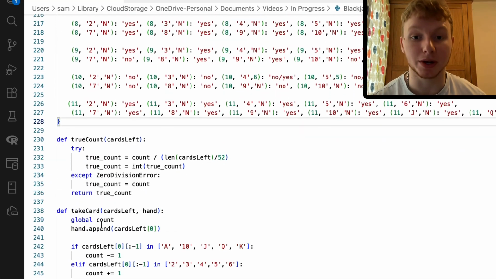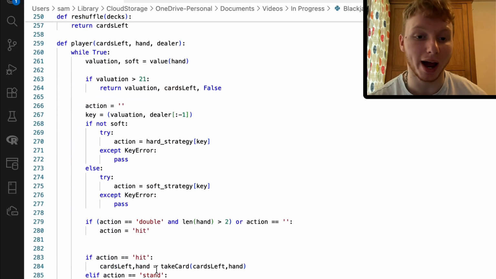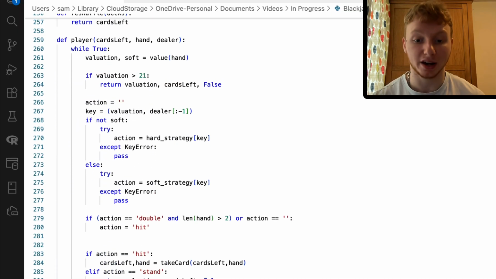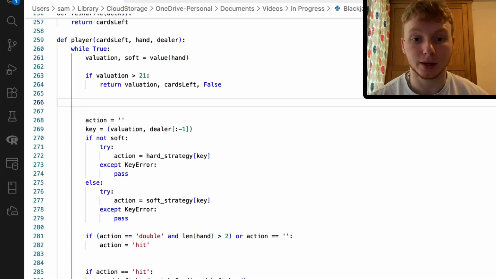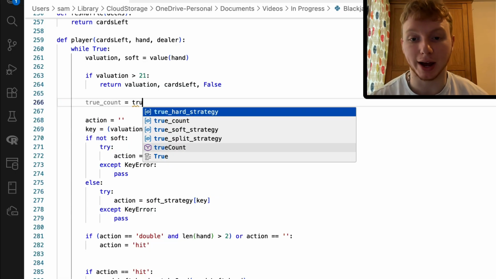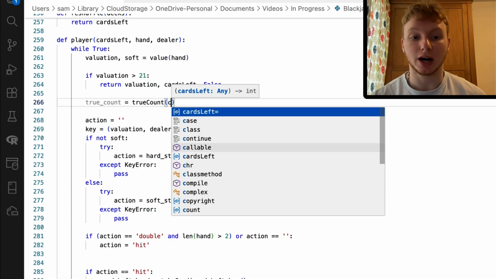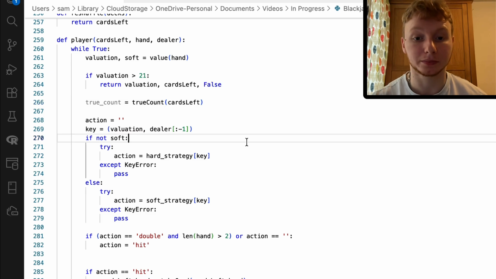Now that that makes sense, we're going to use these lists to change what action our simulation will pick for our player. So let's head down to our player function and go down to edit our action picker. So first we need to grab our true count. Do this by just doing true count equals true count cards left like before.